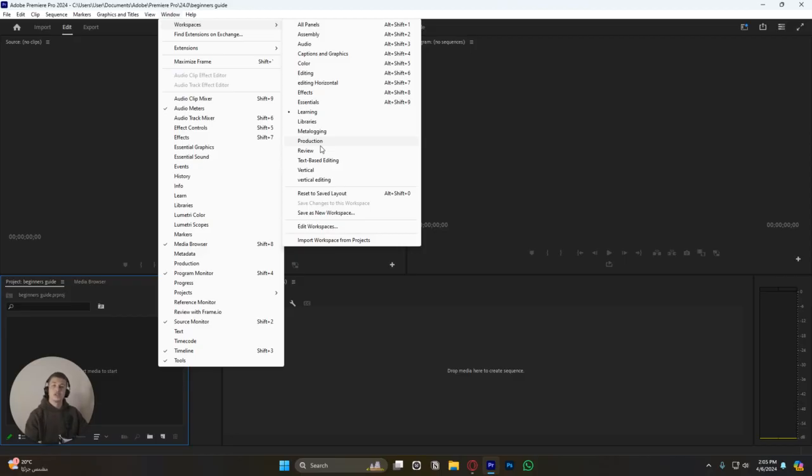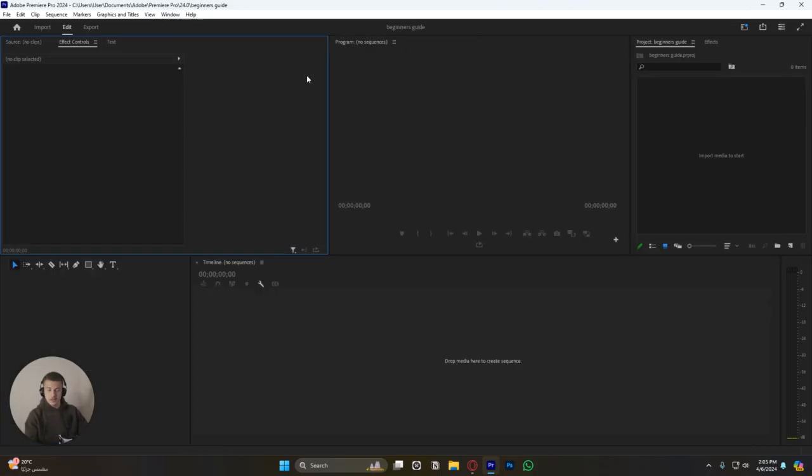Now, what workspaces basically are, we're just going to go ahead and open up our editing workspace. What they basically are is a compilation, a bunch of panels all put together specifically for editing. Okay, what are panels? Panels are these little tabs that you see over here. Each panel serves a different purpose. Each one of these is kind of like a small window that takes care of a specific task.